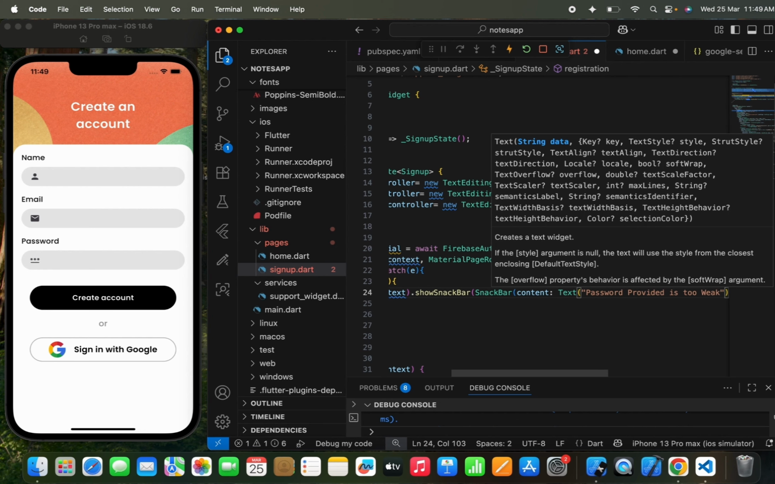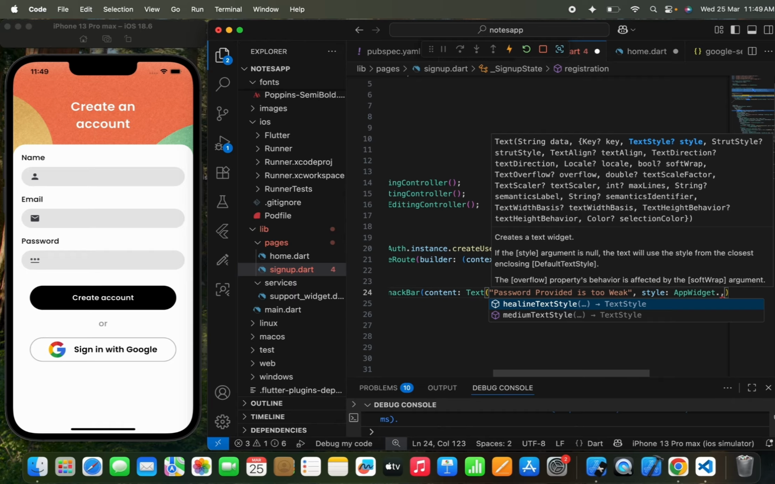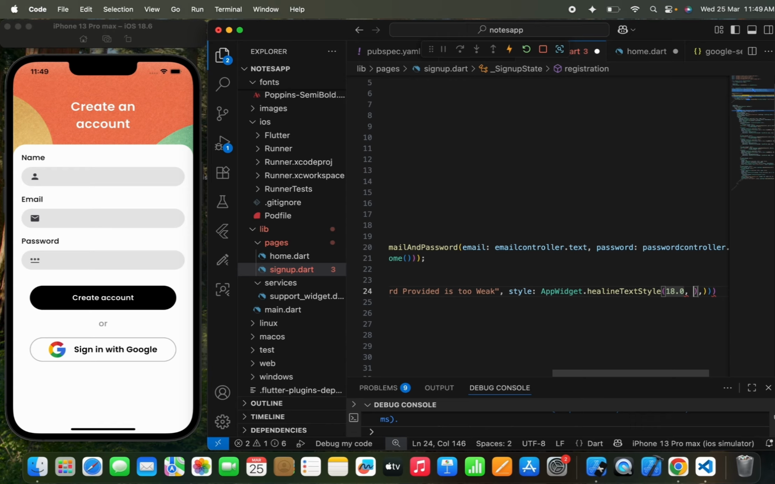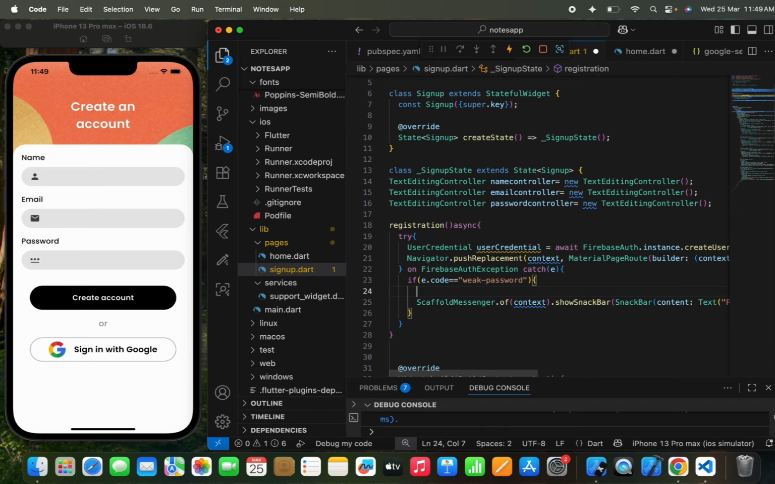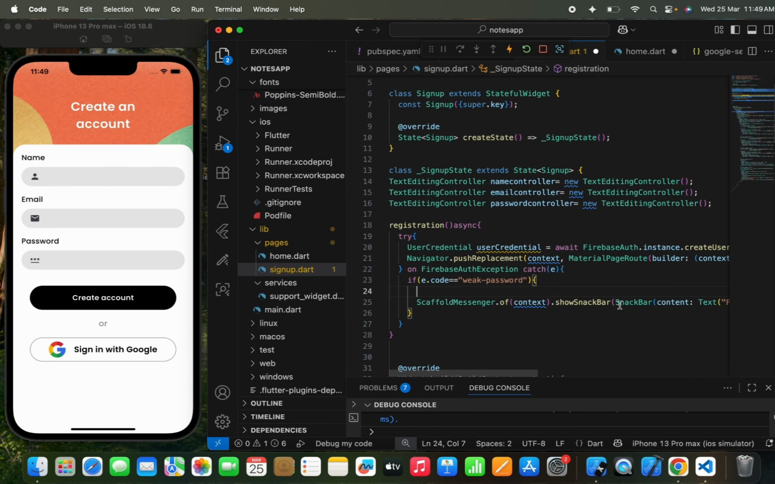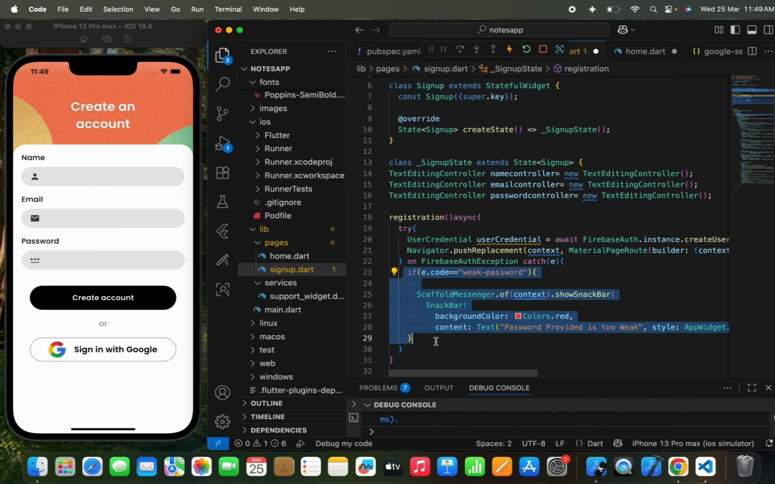Okay, something like this. We can just pass the styling, app widget class dot, and we can just pass, I guess, headline text style 18.0, and we can just pass colors dot white. So this is how you can just create a snack bar. Let's pass 18, I guess that is enough, right? And we can make this color red, just to indicate that this is an error. So not over here, inside the snack bar. Let's pass background color, which will be colors dot red, just to indicate that this is the first error that the user is facing, right?